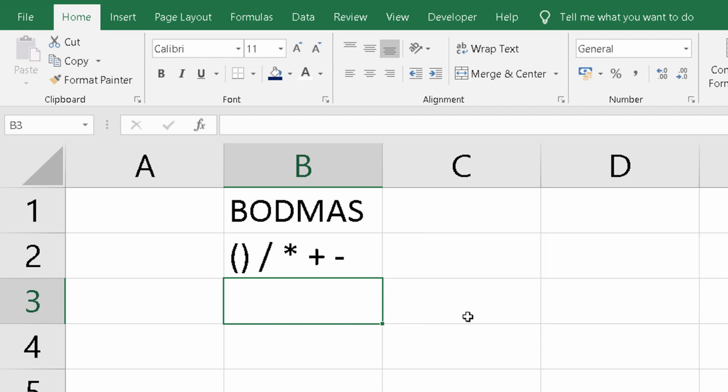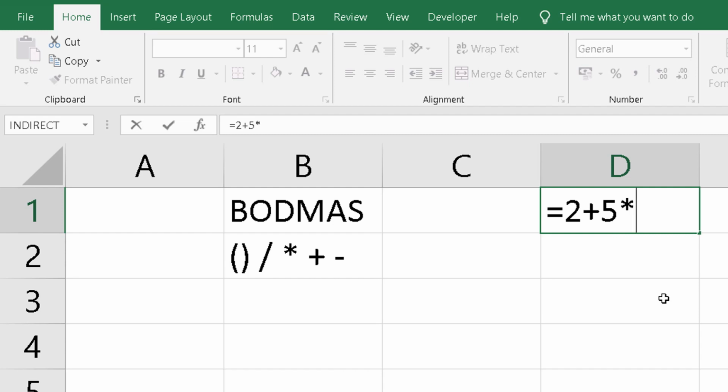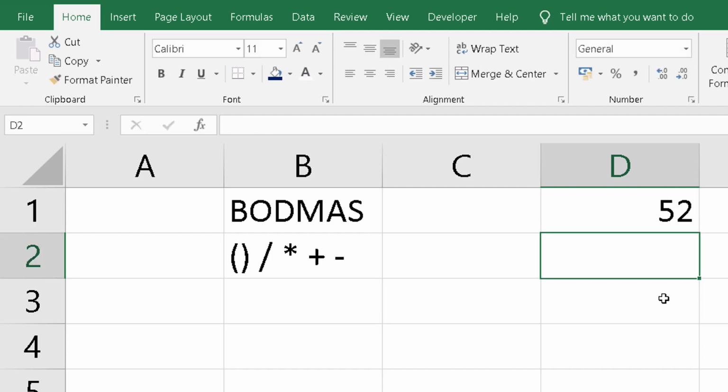So let me give you a very short demonstration of why you should be aware of BODMAS. If I come over to here and type in a very simple calculation, equals 2 plus 5. Now that would give us 7. I then want to multiply that by 10. The answer will be 70. Enter that. You'll notice that Excel returns 52.